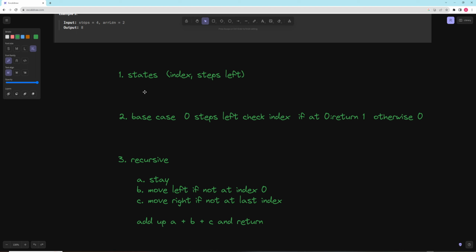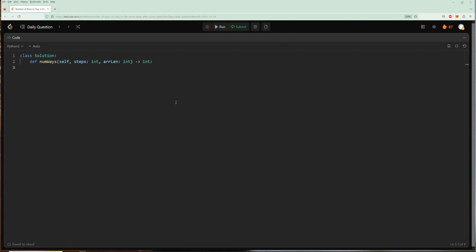And that's pretty much it. Then we just do our modding at the end. And that's literally it. So let's code it up, actually. And then we're going to talk about some optimizations. So we're going to have a mod value that we're going to declare ahead of time.